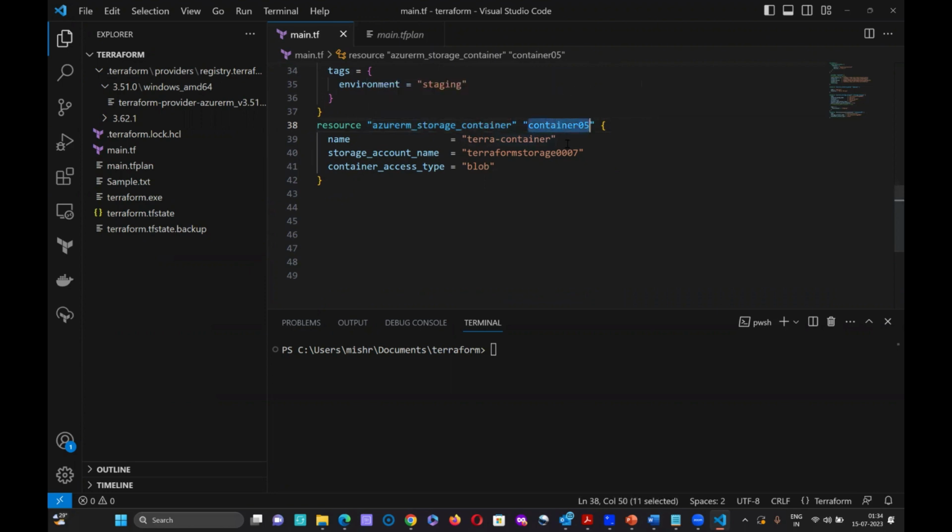Container 05, as you know, is the block name. This is the name of the container which will be created on the Azure portal, Terra container. This is the storage account name where this container will be created, and the access type. And this is blob. There are three different kinds of access types. Let me show you.